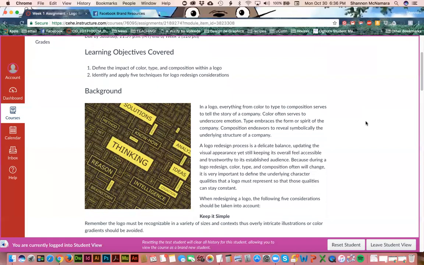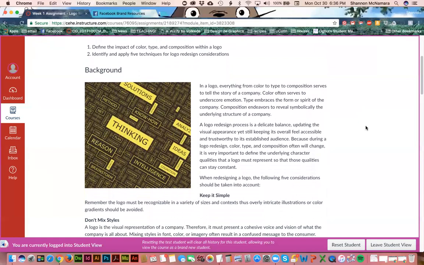Color often serves to underscore emotion. Type embraces the form or spirit of the company. Composition endeavors to reveal symbolically the underlying structure of a company. A logo redesign process is a delicate balance. You want to update the visual appearance, yet still keep its overall feel accessible and trustworthy to its established audience.